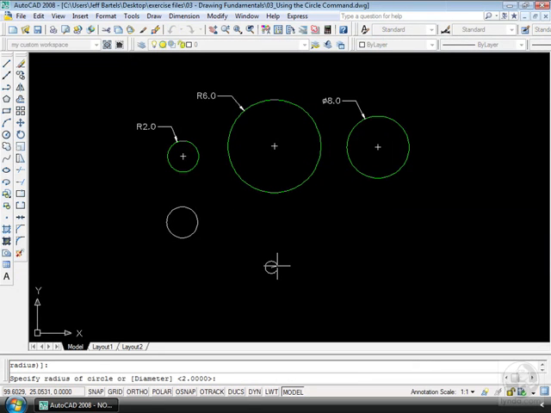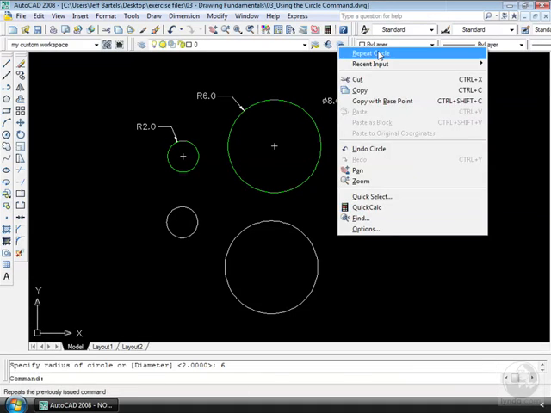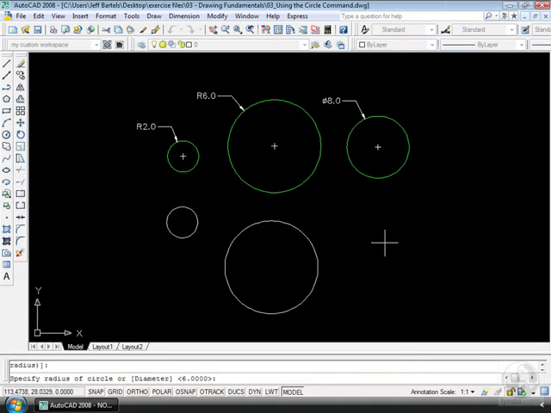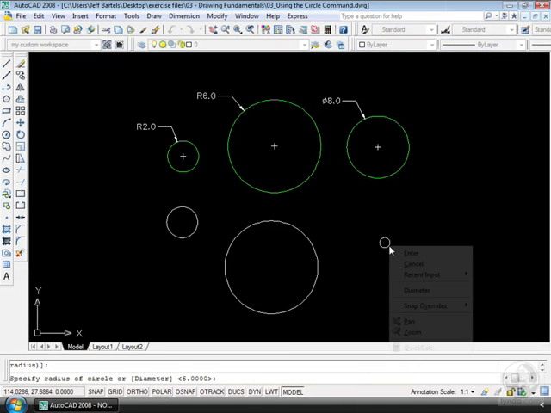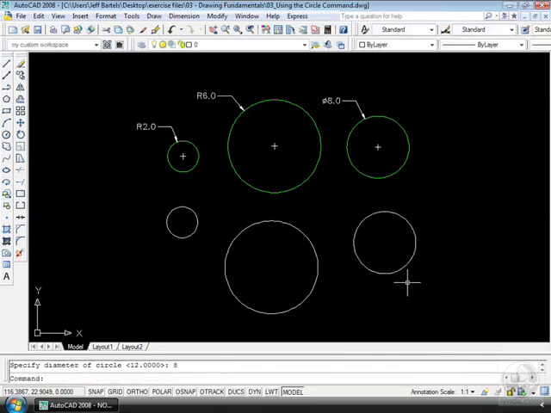All right, let me pick a point on screen. This guy has a radius of 6, so I'm going to type in 6 and hit enter. Last one, we'll right-click, select Repeat Circle. I'll pick a point on screen, and this guy has a diameter, so we'll right-click and select Diameter. He has a diameter of 8, so I will type in 8 and hit enter.